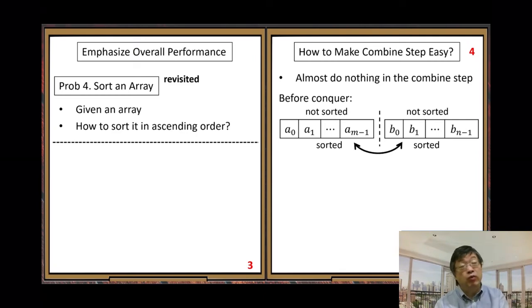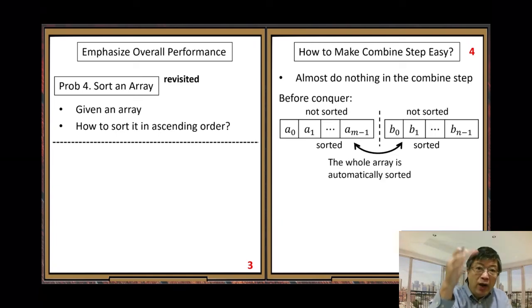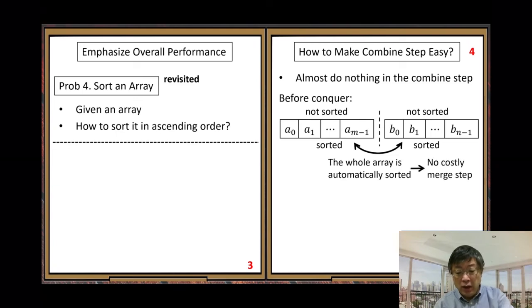But we don't need to. The ideal situation we want when we combine them is that we just put them together and we get the whole array sorted. The whole array is automatically sorted. We just put them together. Is that possible? It's possible. So you can see at this step, there is no costly merge step.